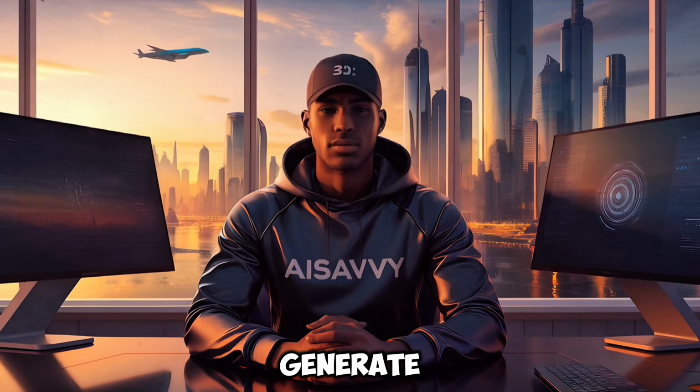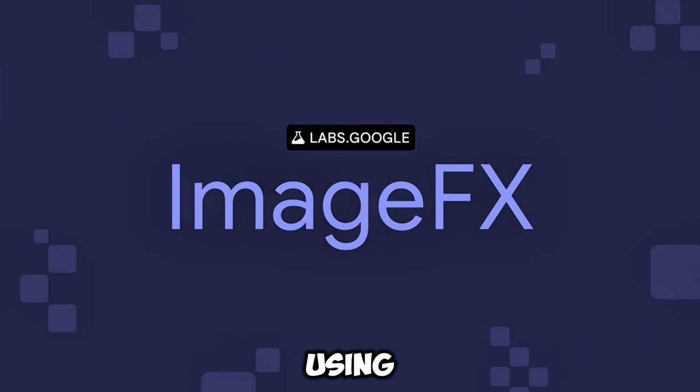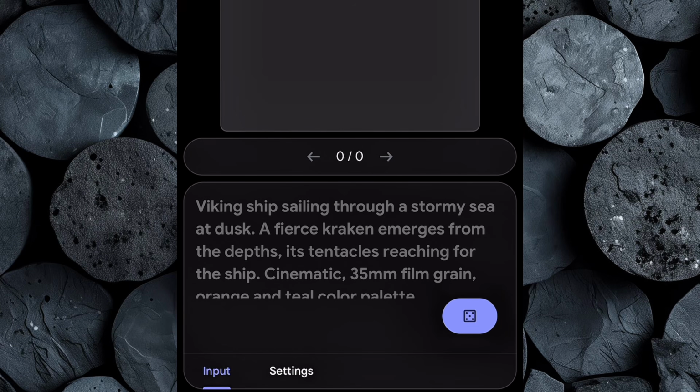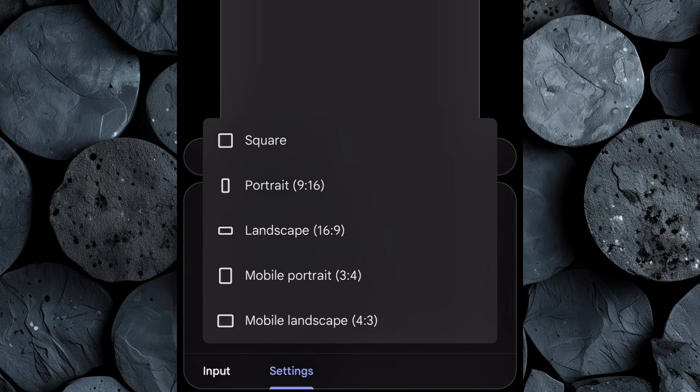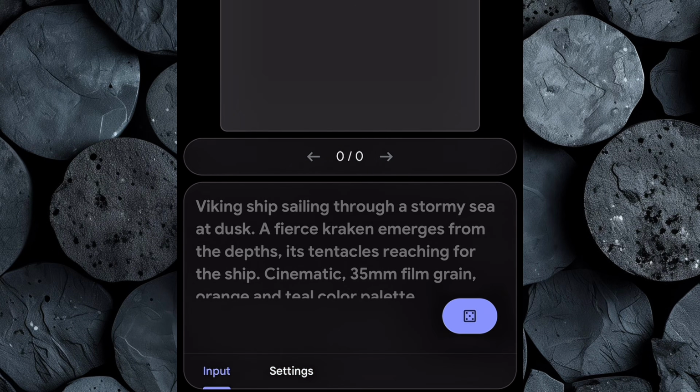Now it's time to generate our images. And for this, we'll be using Google ImageFX. Start by heading over to ImageFX and logging into your Gmail account. Once logged in, click on Settings and set the aspect ratio to 16:9 to match standard YouTube video dimensions.